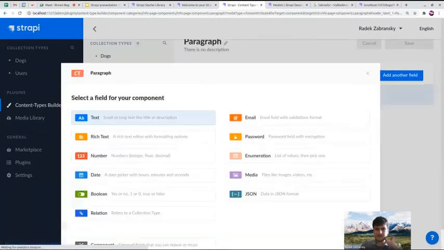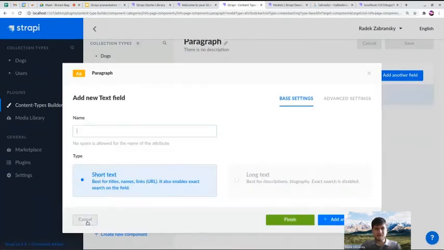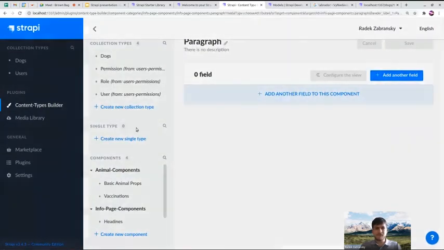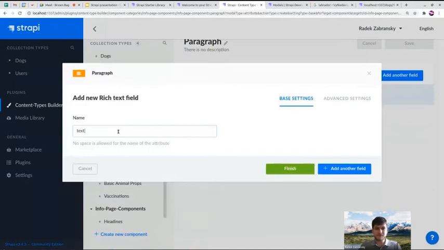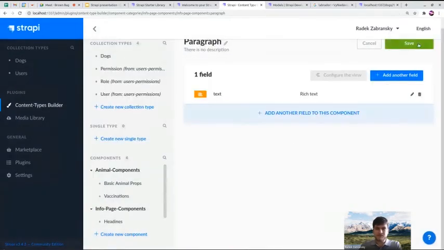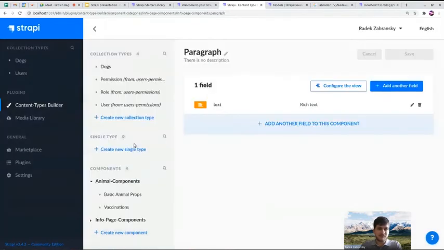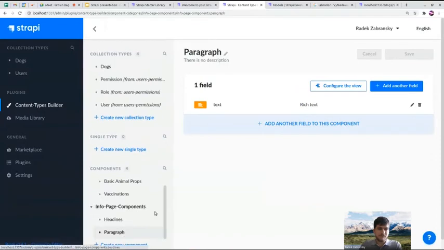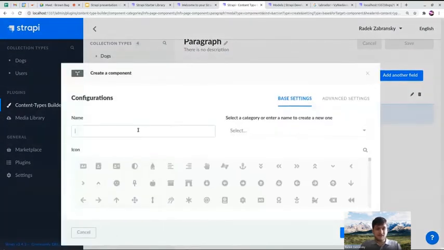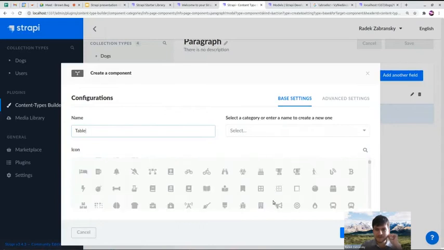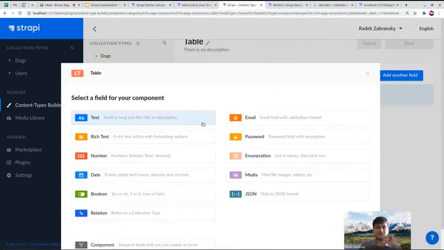Info page component. The paragraph has, maybe let's add rich text. So paragraph text. Finish. Save. And the last thing, let's add tables. So let's add a table, or tables. I don't know if I made it plural before or not, whatever. I happen to know that there is a nice icon representing a table here. And we add it to info page components, continue.